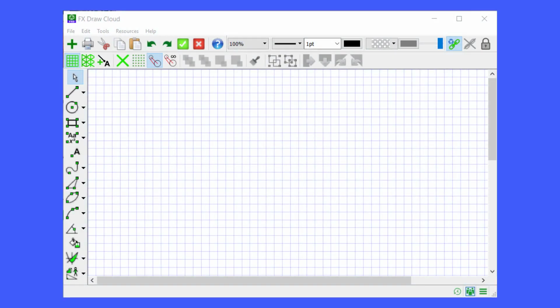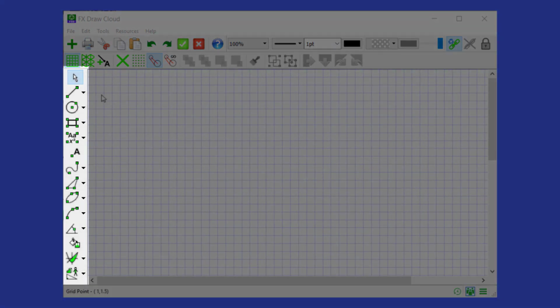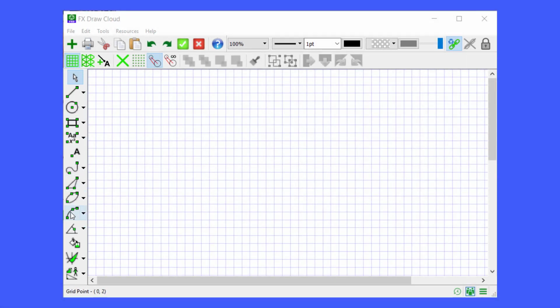So let's have a look at the FX Draw screen. It's a very complicated screen with lots of buttons simply because FX Draw does so much. The top two lines of buttons on the top two toolbars we'll talk about in later lessons. For the moment, we're going to concentrate on the drawing tools, which are on the left hand side.